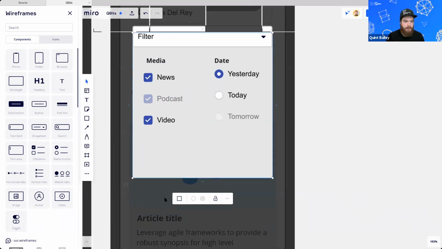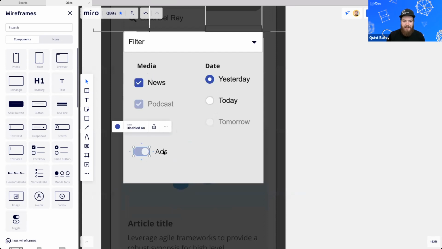All right, and down here I have one more thing I want to go over, and that's this little toggle button. You guys have all seen toggles. They look like settings. So let's do a little toggle here, and we're going to tease them a little bit. We're going to type ads, and we're going to do a disabled on for this one again. So you can't disable the ads. That's kind of the joke there.